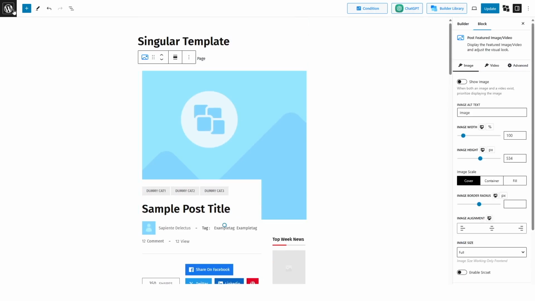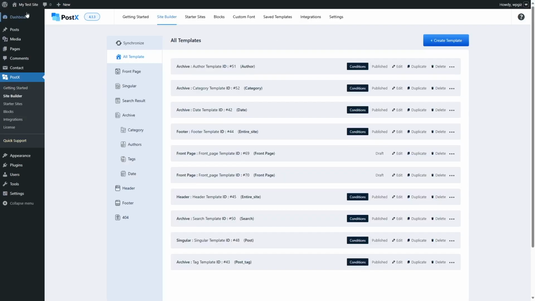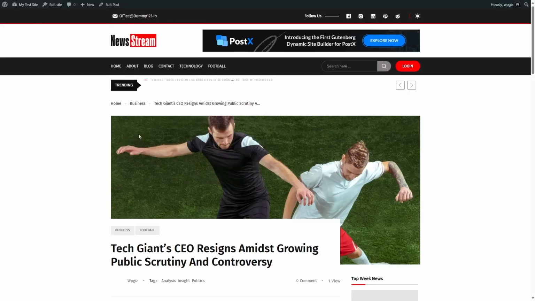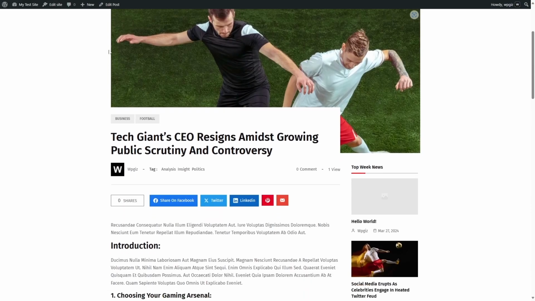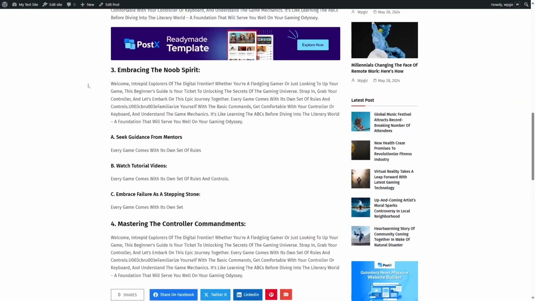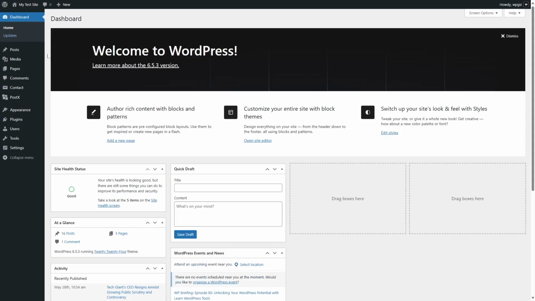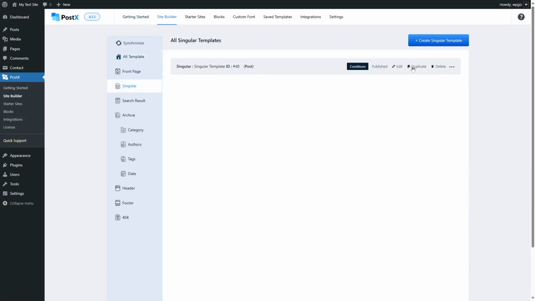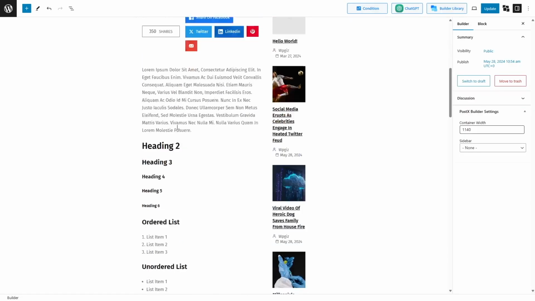Okay. First, let's take a look at how our post pages look. If I click on this particular page, all right, we're using the same single post page design that we just saw. If I go to my site builder and singular site, now if we click on it, we can see we're using the same style.